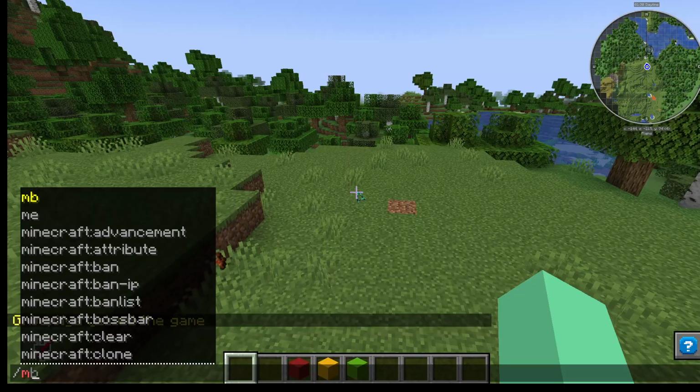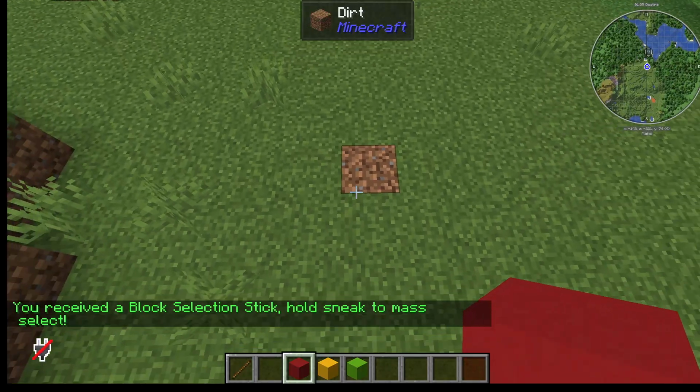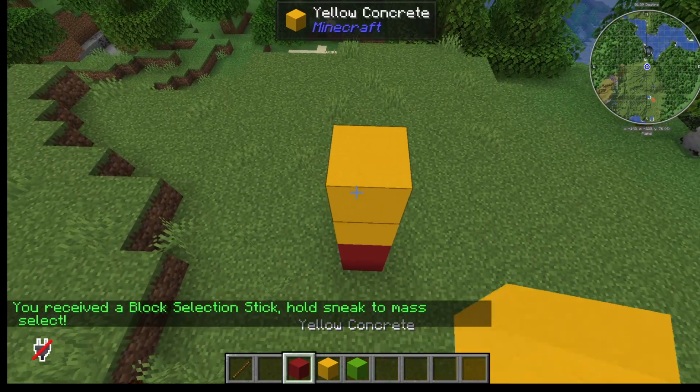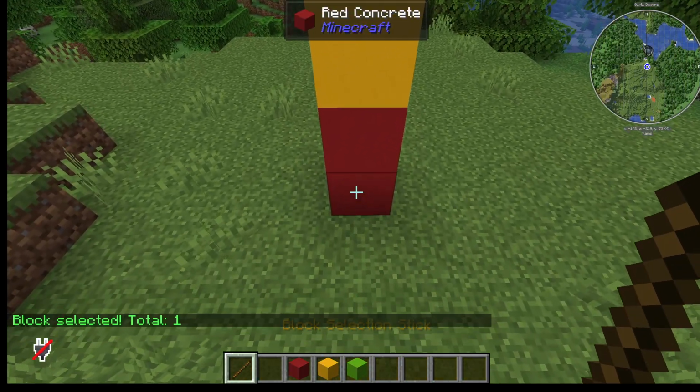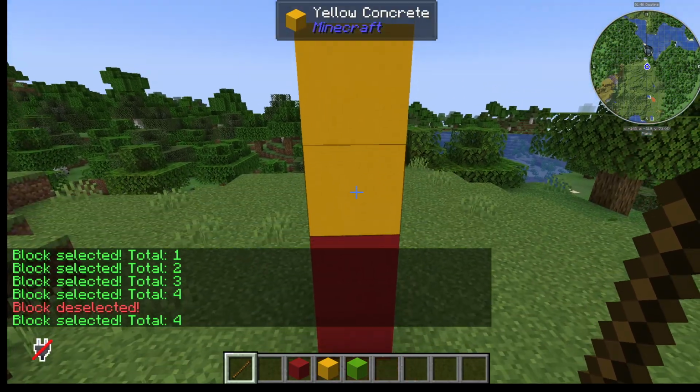To get started, you want to type mb stick to get a stick. Then you can place the blocks which you want to animate. For example, I place these and these. Then you can right click them to select them, or right click them again to deselect them.